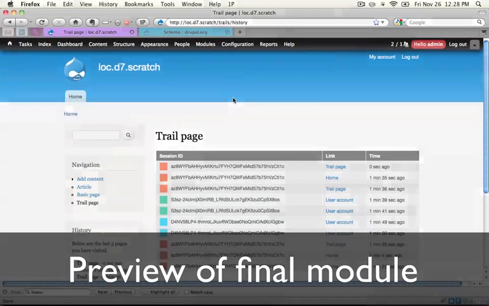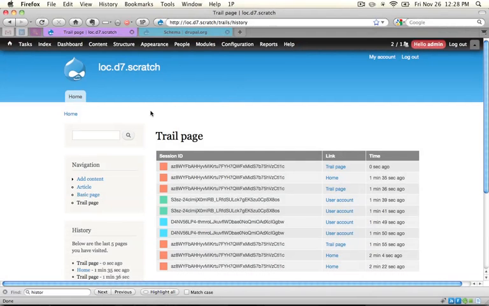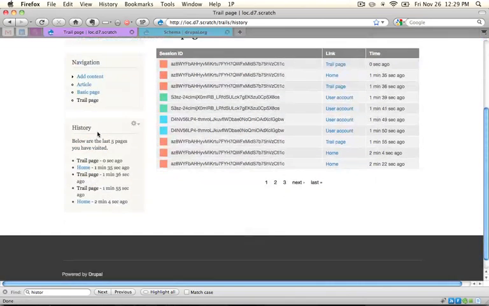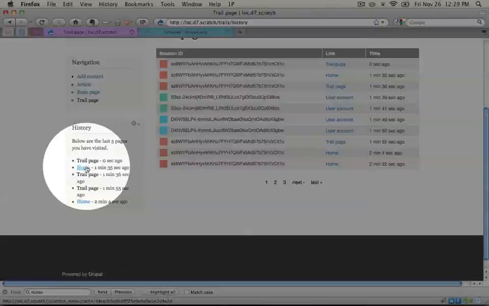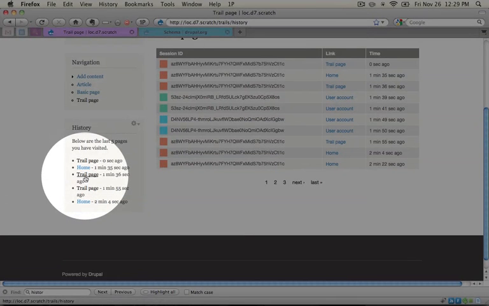Let's go ahead and take a quick look at the functionality that we're going to get from this module when it's complete. The first part you may recognize from the Introduction to Hooks video, in which we built the first version of this module, called Trails. And that's this block on the left-hand side here called History. And what it will do is display a list of the pages that the user has visited as links, so they can click them and go back to them.